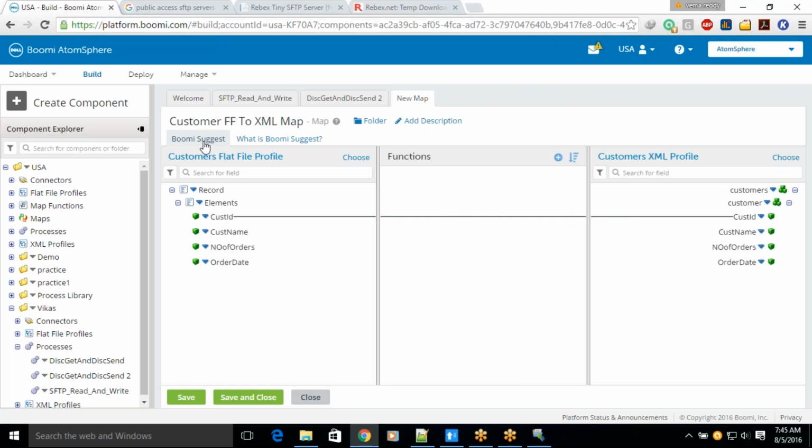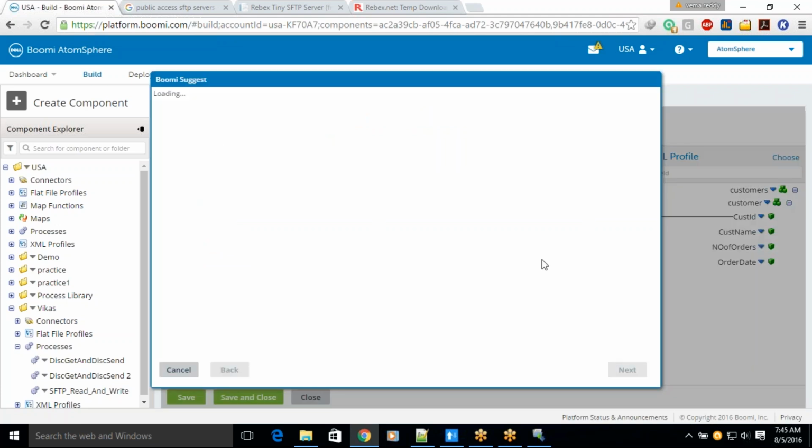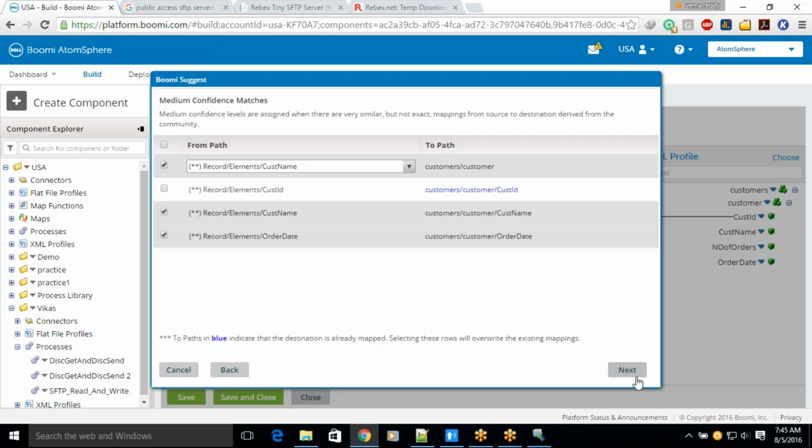What this tool will do, when you take the default values, next, and finish, is basically match the names on the source end and the destination end. Wherever the names get matched, all the fields will be mapped automatically. It doesn't matter whether your profiles have 100 or 1000 elements. Click on Boomi Suggest, take everything default.